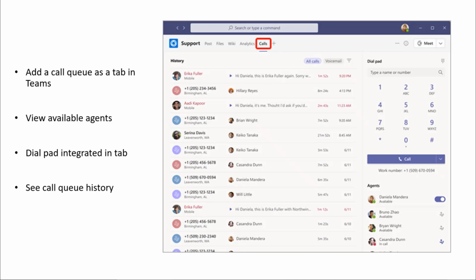Now, one thing that is very new that has been introduced is the ability to add a call queue as a tab in a Microsoft team. So you can see here, apologies, it is a little bit blurry, but you can see I'm in a team, I'm in a support channel, and this is where all my support agents are. And I can see I've added the calls tab at the top.